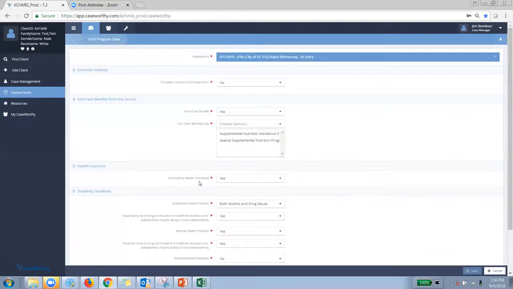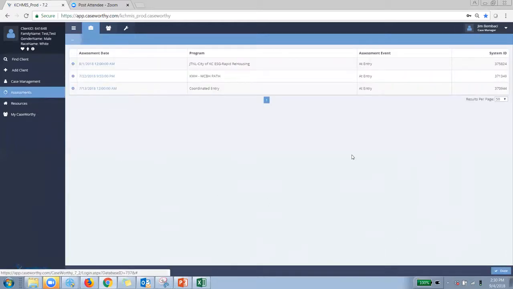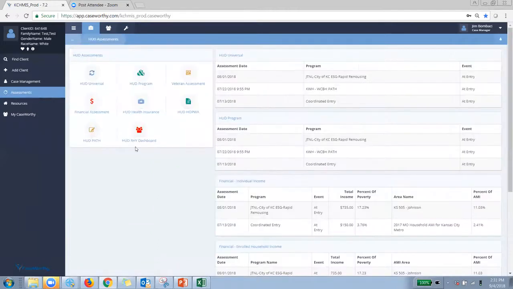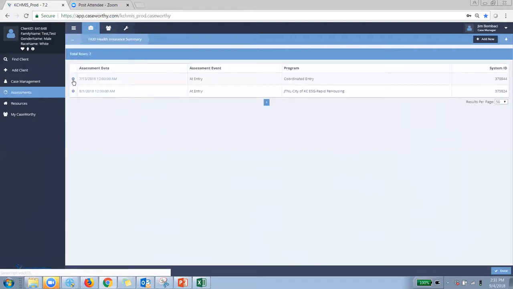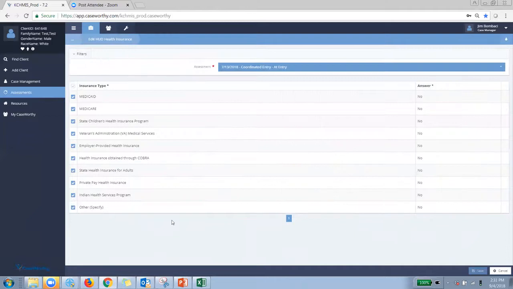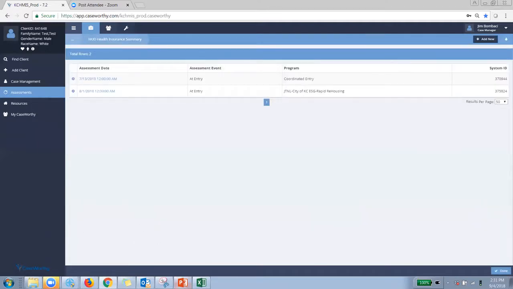The health insurance and the HUD program assessment: covered by health insurance, yes. That means you have to have a health insurance type in the assessment. So when you go to the HUD Health Insurance Assessment, after you say yes in HUD program, you have to make sure you select Medicaid, Medicare, private or state, or whichever other insurance type the client may have. Again, there are circumstances where we see it's yes for health insurance, but then when we look at the entry assessment, these are all no, for example. So you want to make sure that there's balance there, because that will impact data quality reporting.